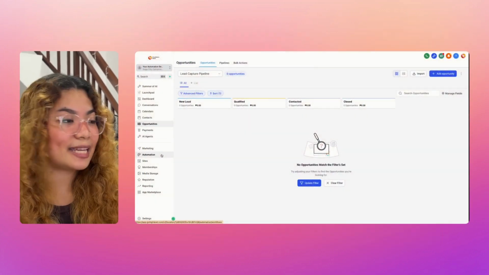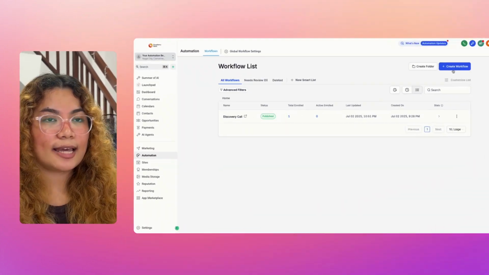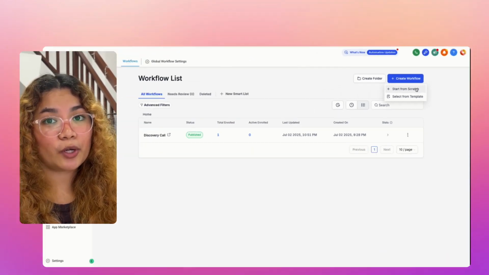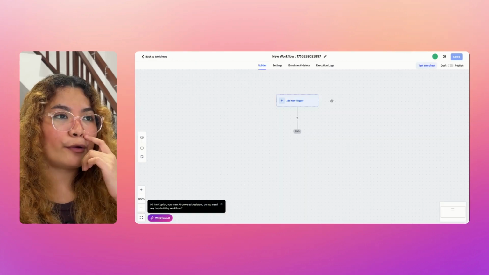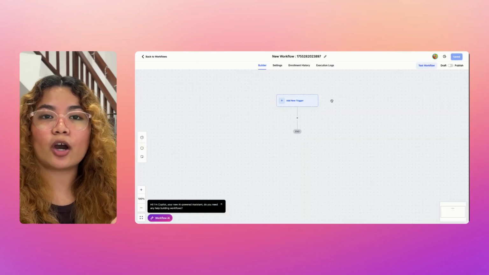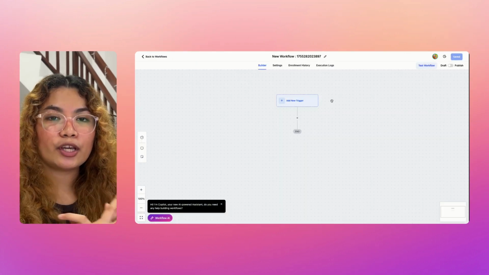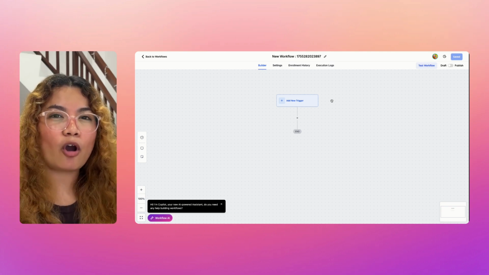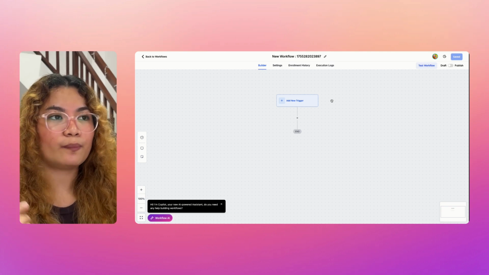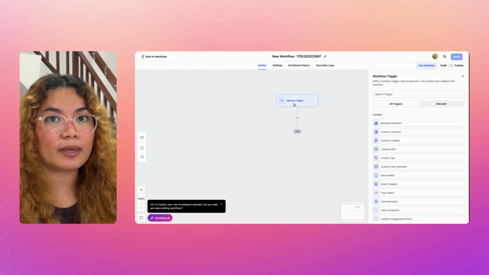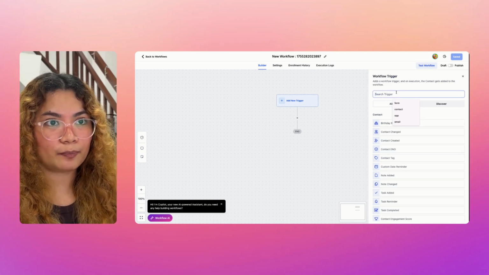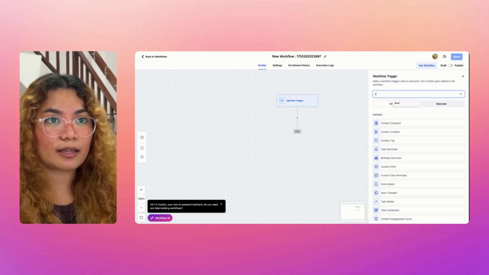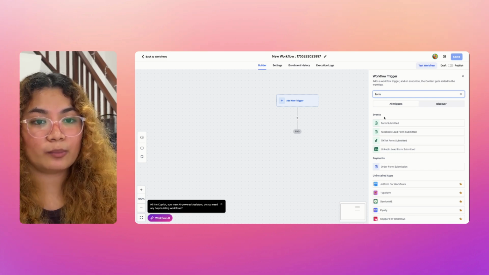Go here on the left-hand side again, click on Automation, and then Create Workflow, which again, we are going to start from scratch. There are three basic parts in creating an automation. First is the trigger. That means what will set off the automation for it to work. So the trigger is going to be the form submission. Whenever a lead submits a form, then your workflow will be triggered.